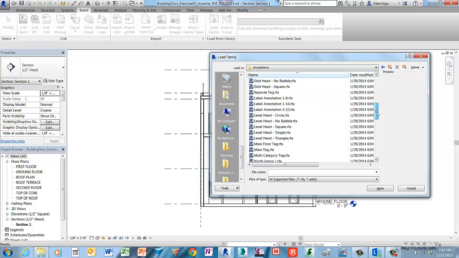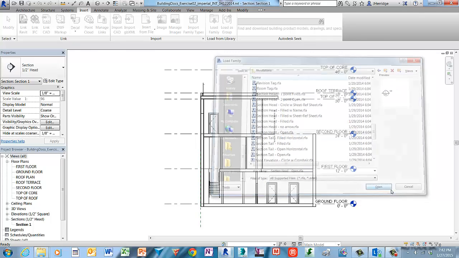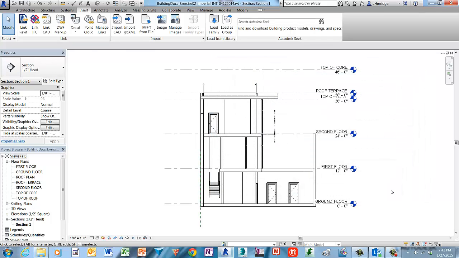Once inside the Annotations folder, go ahead and scroll down until you find the Section Head Family series, and then look for the Section Head Open. Go ahead and left click to select it. You'll see a preview in the upper right hand corner. Go ahead and click Open to continue.